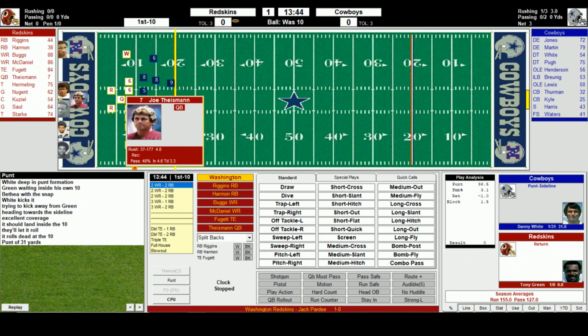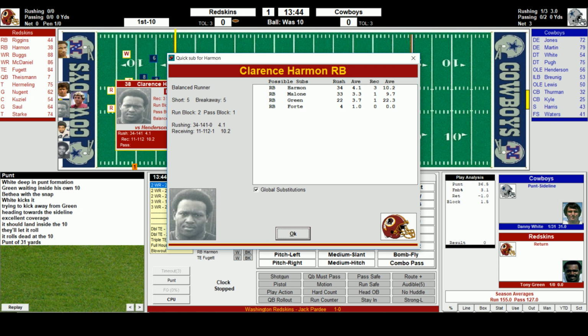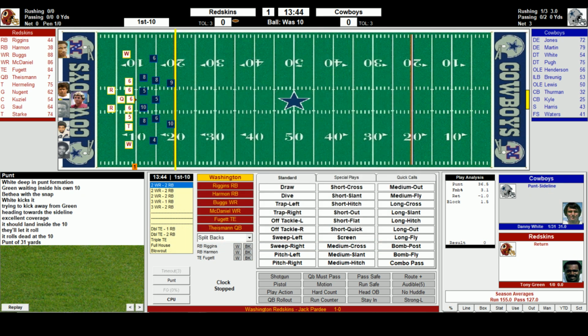Joe Theismann, who is not the world's best quarterback in 1978, but look, he's playing in the NFC Divisional playoffs. Clarence Harmon is the secondary back. John Riggins is your primary back, and he was over 1,000 yards in the replay as well. Danny Buggs is Theismann's left side receiver. He's up on the top of your screen. Gene Fugit, who used to be the Cowboy tight end, and John McDaniel on the right side, or to his right, on the near side of the screen is the other wide receiver.